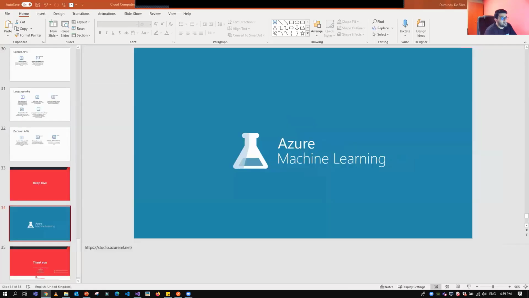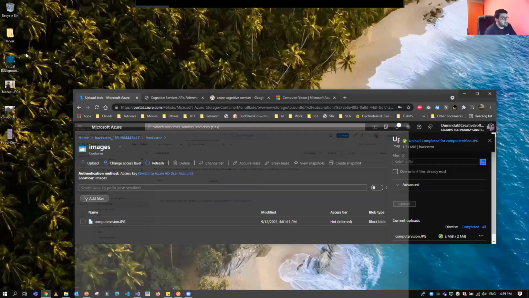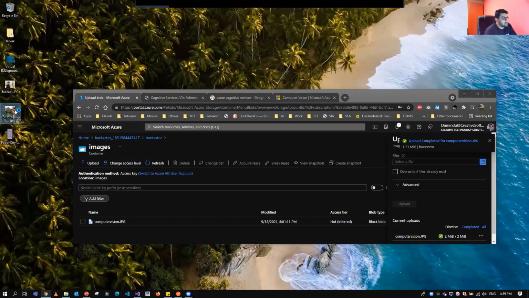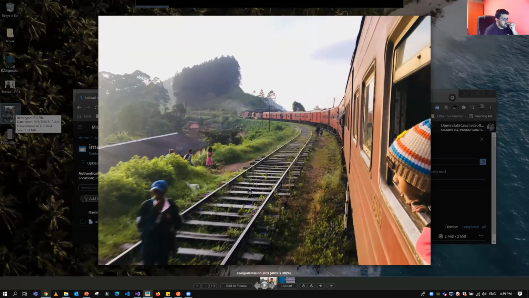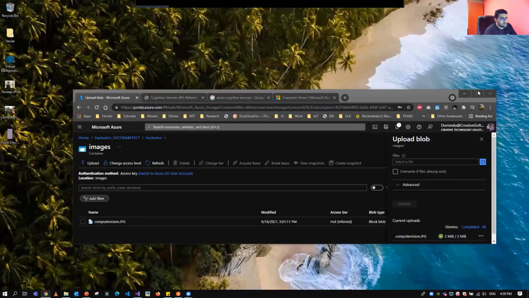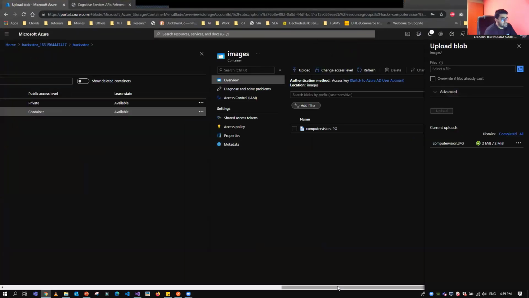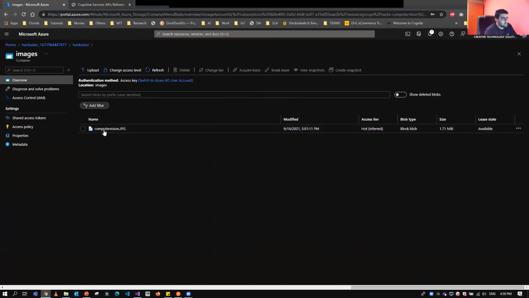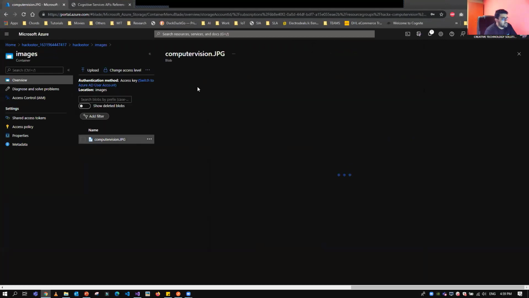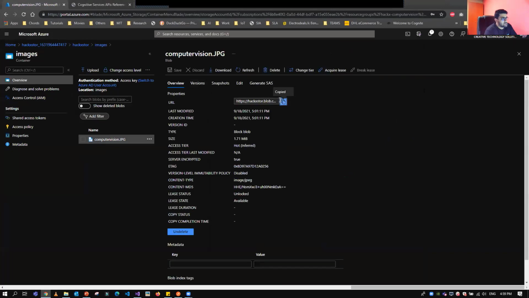So I have inserted this image. You can see that it's an image of a train, and it is a bit blurred, not 100% clear. Let's try. So you have uploaded this image. Then you can get a download link here.